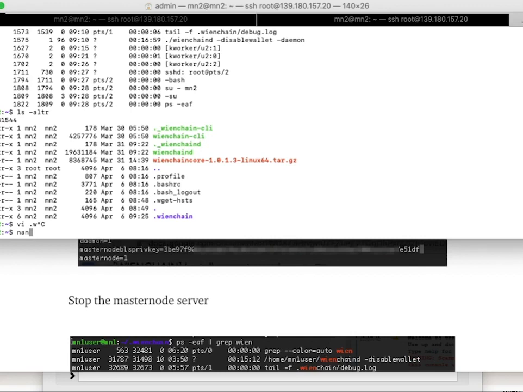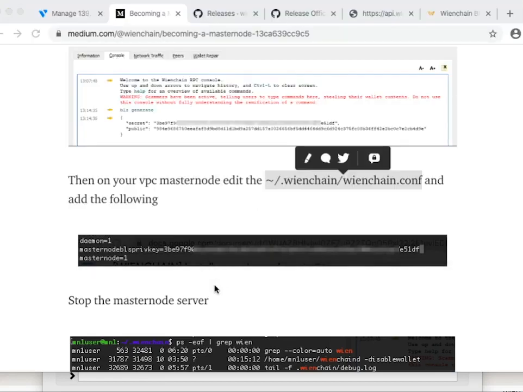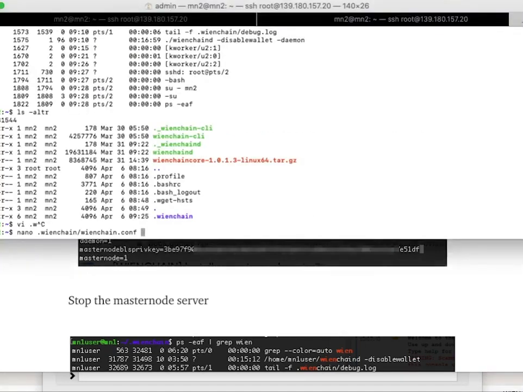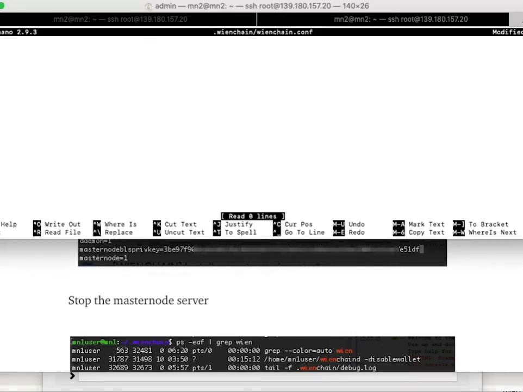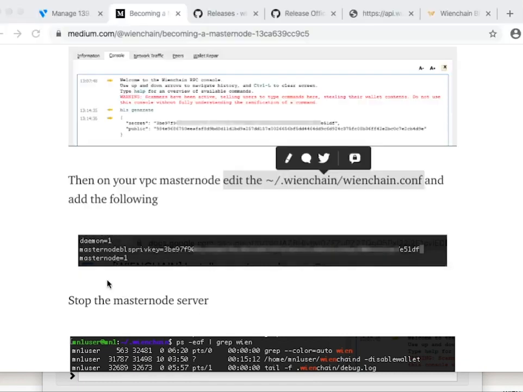So I'm going to use Nano because you guys find it easier and a little bit more friendly. Basically, I'm going to edit and add the following. The file is empty by default, so it's quite easy. We are going to add daemon equals 1, so we don't have it in the command line. We're going to have to add masternode's BLS priv keys, and we will set masternode equal 1.